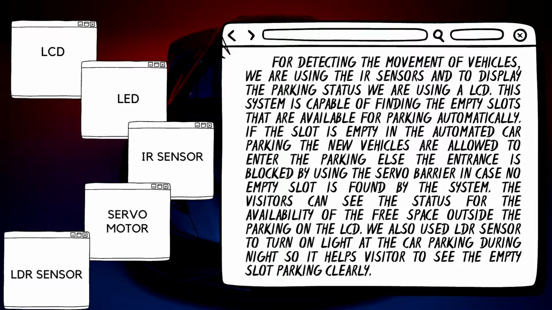If the slot is empty in the automated car parking, new vehicles are allowed to enter the parking, else the entrance is blocked by using the servo barrier in case no empty slot is found by the system. The visitors can see the status for the availability of free space outside the parking on the LCD. We also used an LDR sensor to turn on the light at the car parking during night, so it helps visitors to see the empty parking slot clearly.